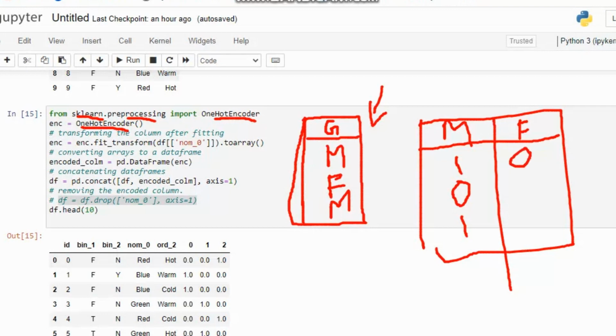Okay, here we have 0, here we have 1, and here we have 0, because female is present in the second row only, that's why 1 is returned here. Male is present in the first and third rows, that's why 1 is here, and at the place of female, 0 will be returned.